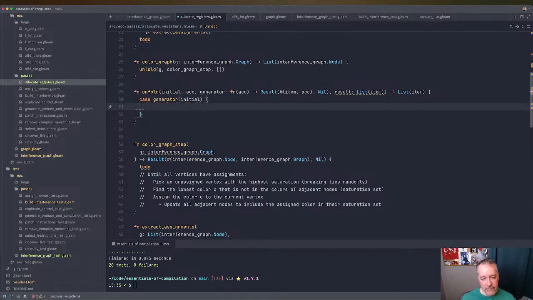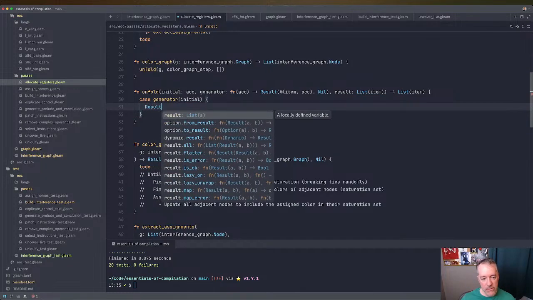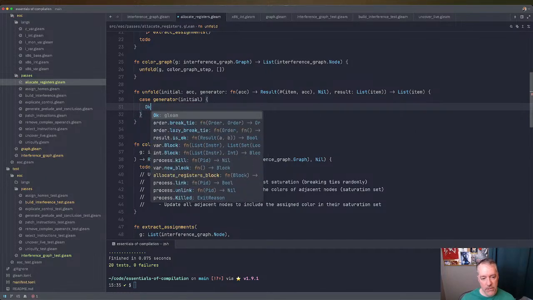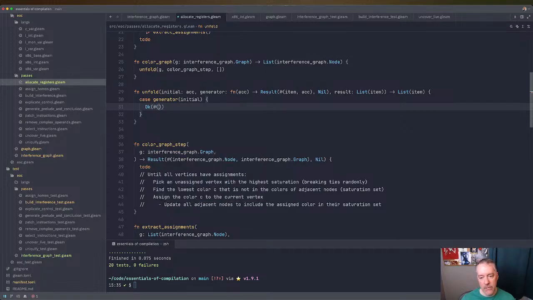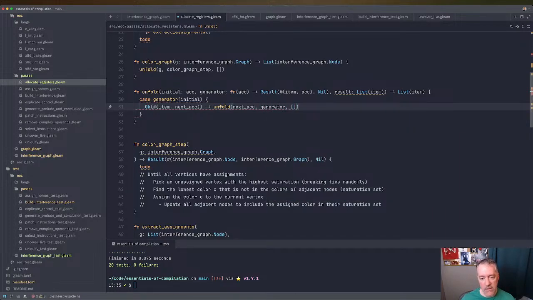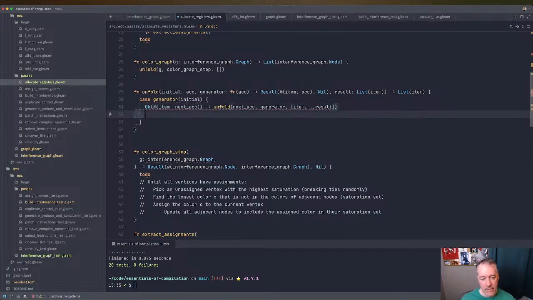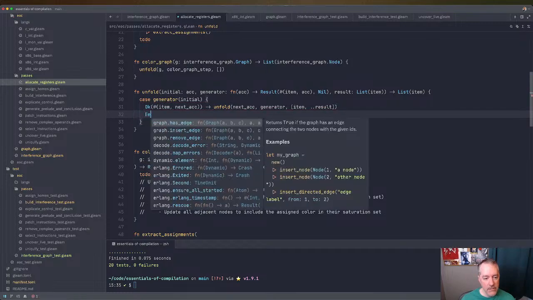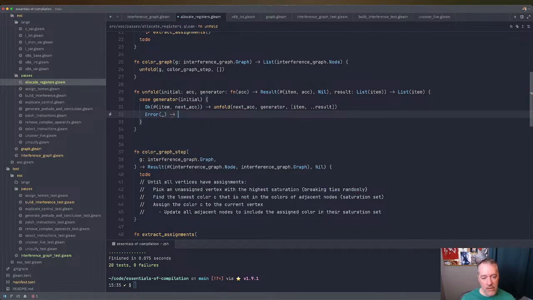And if it returns a result, if it returns an OK of item, next accumulator, then what we want to do is call unfold next accumulator generator. Yeah, this is not as hard as I was making it. And we'll put item and then result. Okay. And then if it's error and we don't care, then we just return result.